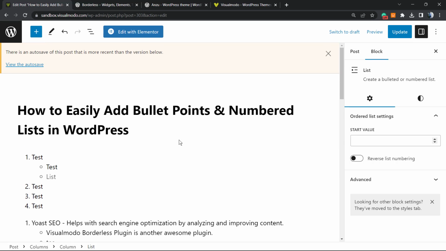Very easy, simple and for free, works in every kind of WordPress installation, and that is it.